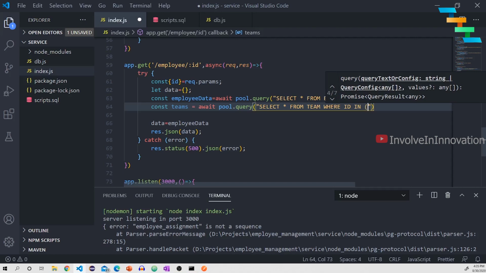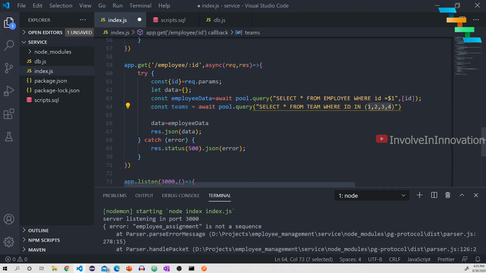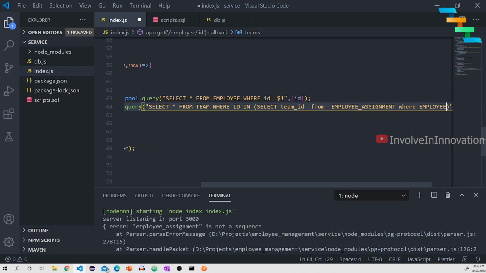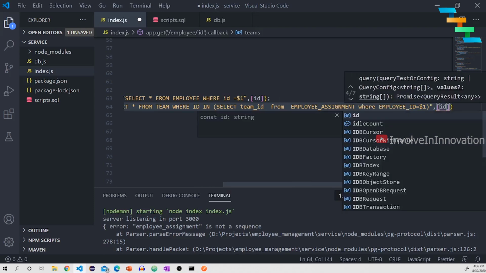So here you can pass something like this: 1, 2, 3, 4. If you pass like this, you will get all the team details where the ID matches 1, 2, 3 and 4. So here instead of 1, 2, 3 and 4, I will write another subquery. Select team ID. Here I need to mention the field name. I should not put star because I need to get only the team ID here. So team_id from the table employee_assignment, where employee_id equal to $1. Here we have this ID. This is the ID which we are getting in the query param.